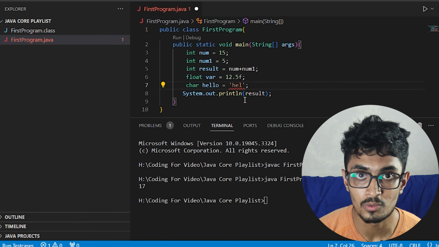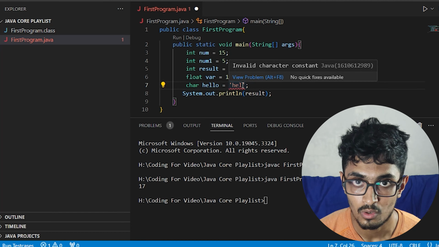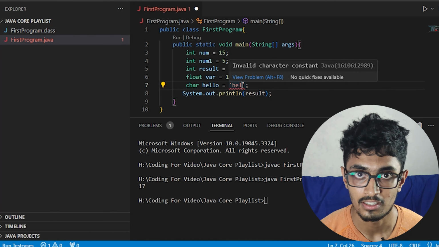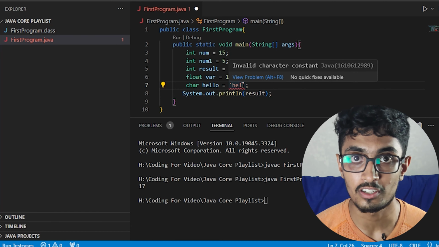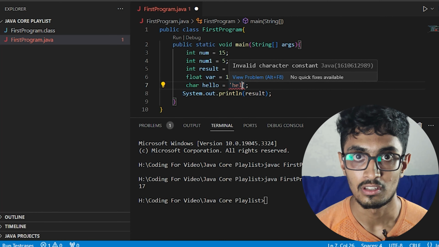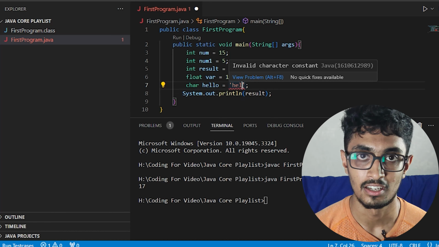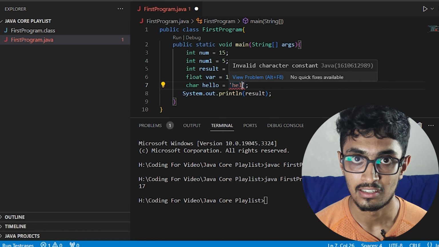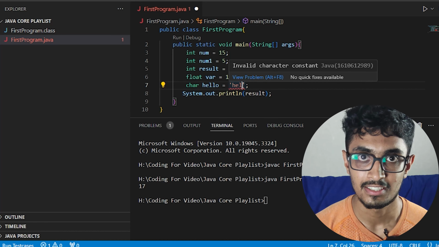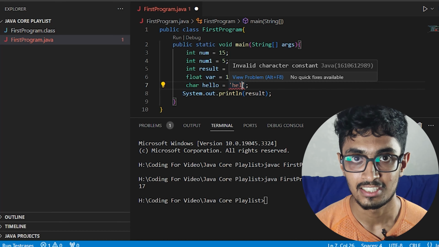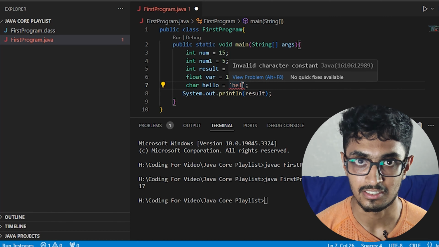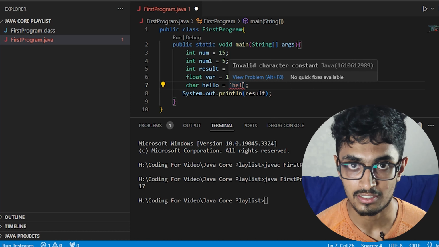If you want to store a value which consists of a group of characters, if we want to store a word or a sentence inside a variable, then we have to use a string instead of a character, because a character can only accept a single character. It cannot store multiple characters, or you can say a group of characters.